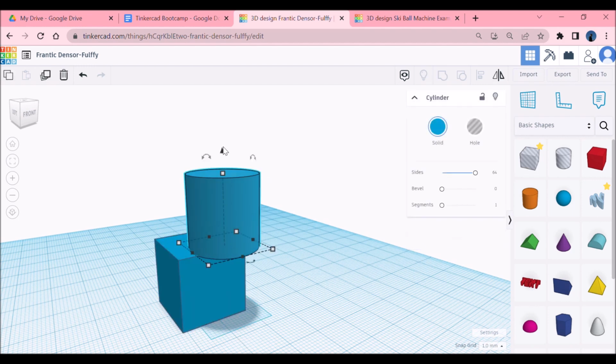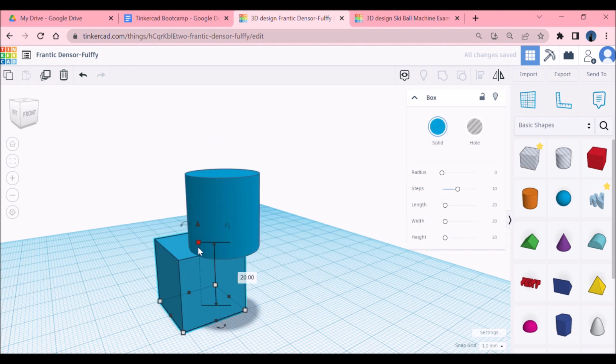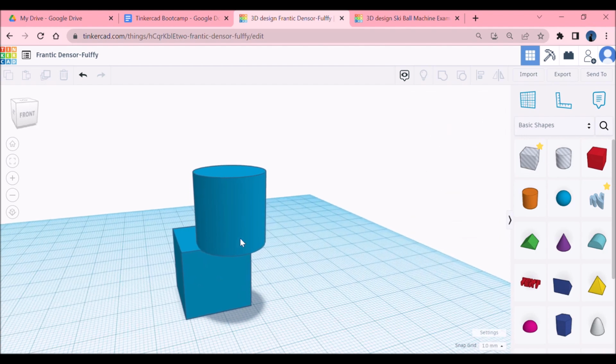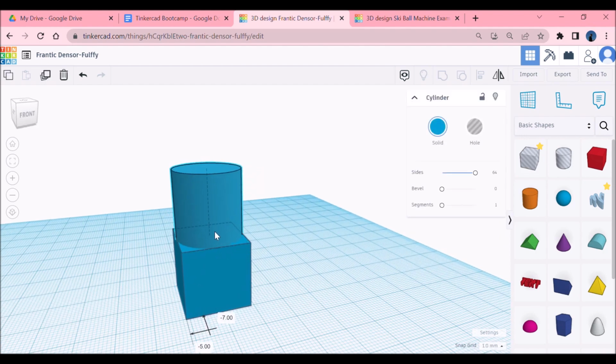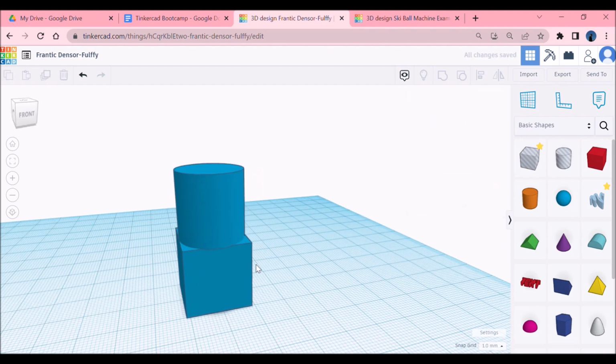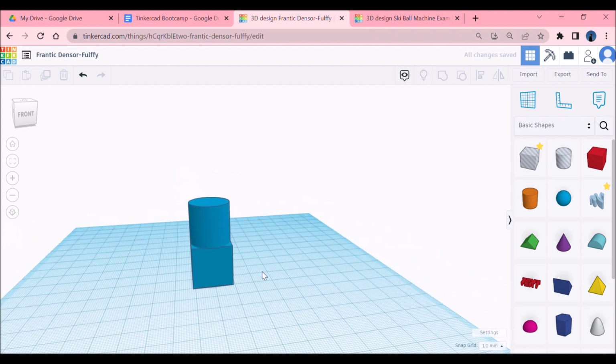So my cylinder has to be exactly 20 millimeters high off the work plane. That is this distance right here. Here it says 20. The height of my cube is 20. So I know that these guys are lined up perfectly. The bottom of my cylinder matches the top of my cube.